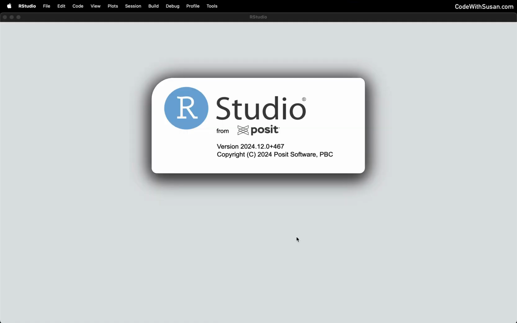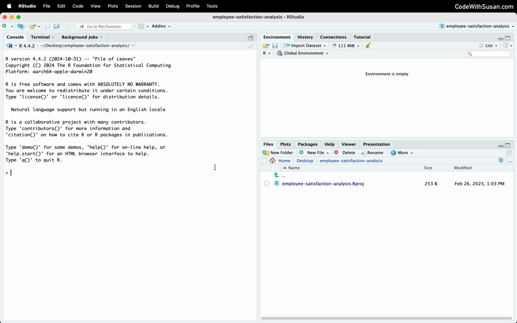You can see RStudio is firing up a new session. And with this new session started, there are two things I want you to observe right out of the gate. The first is when we look at the project dropdown option on the top right, it now matches the name of the project we just created, Employee Satisfaction Analysis. So this basically tells us this is the project that we're in.